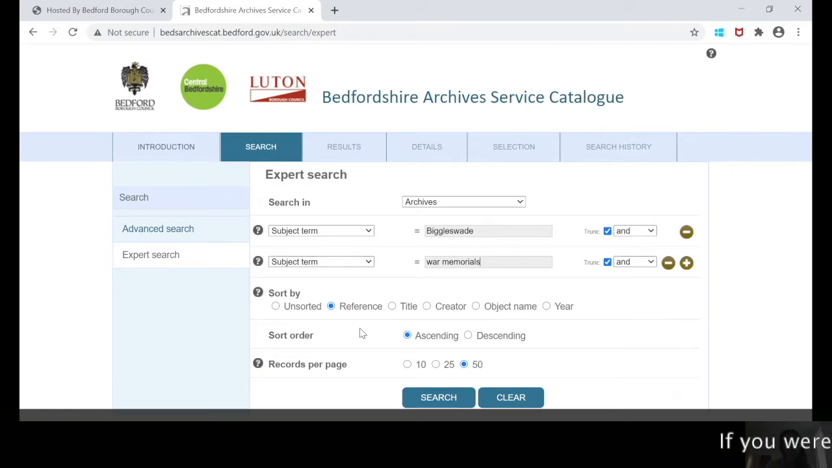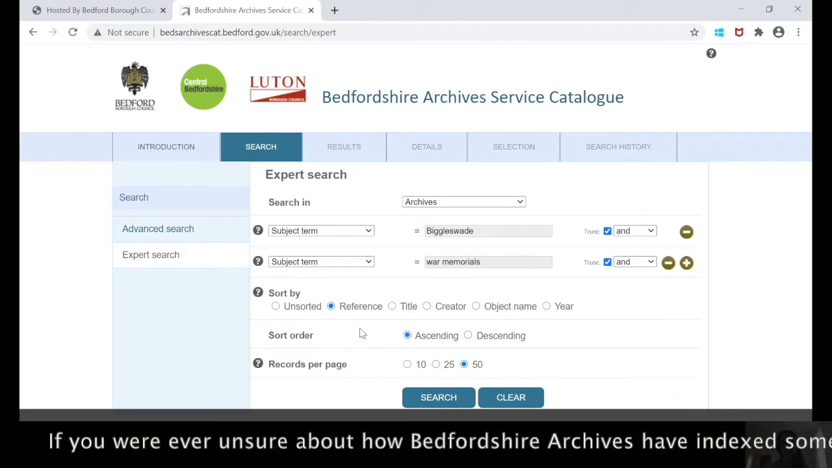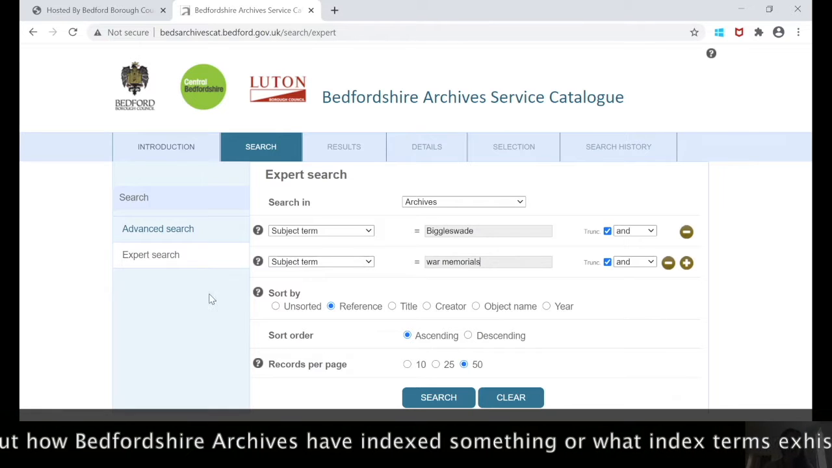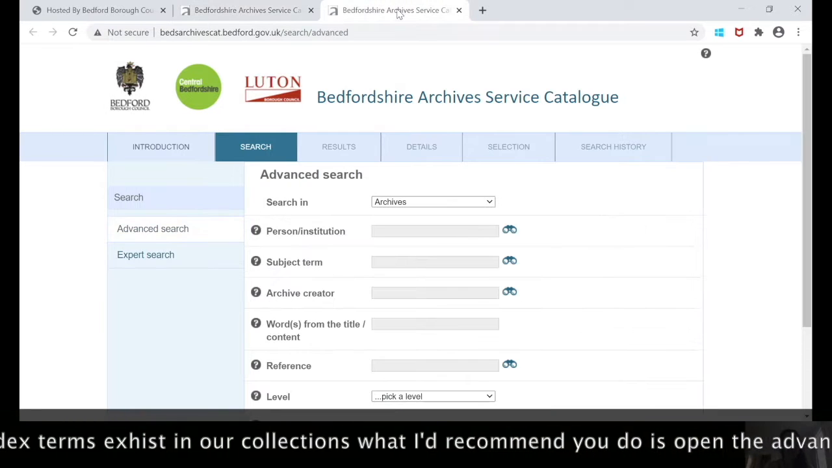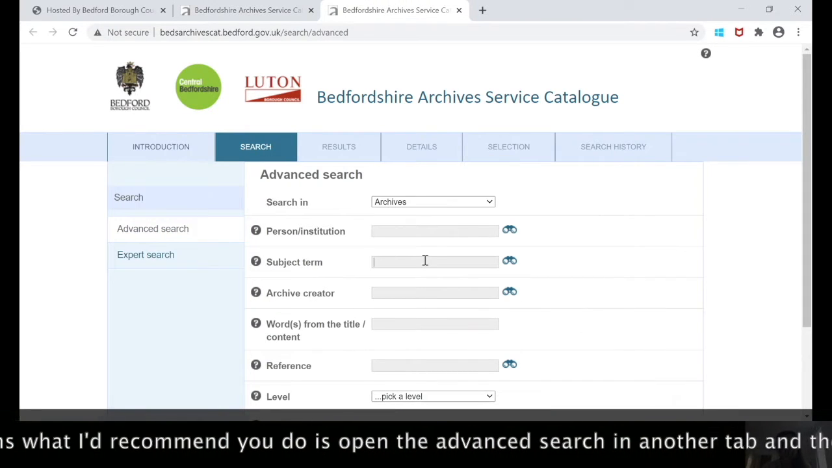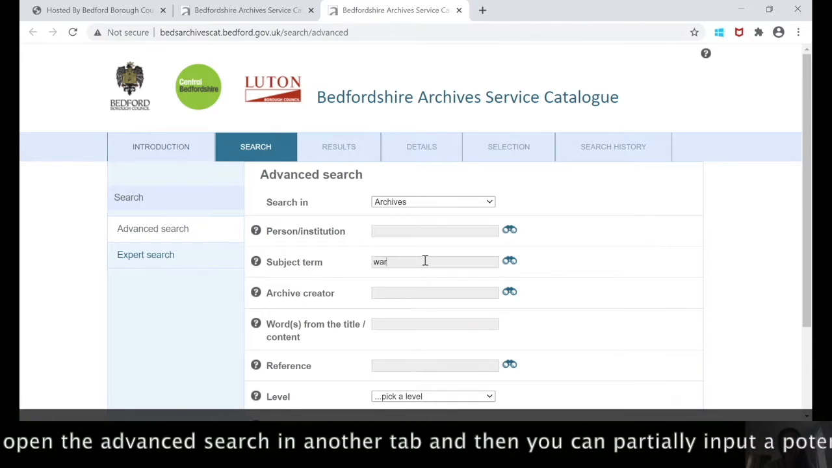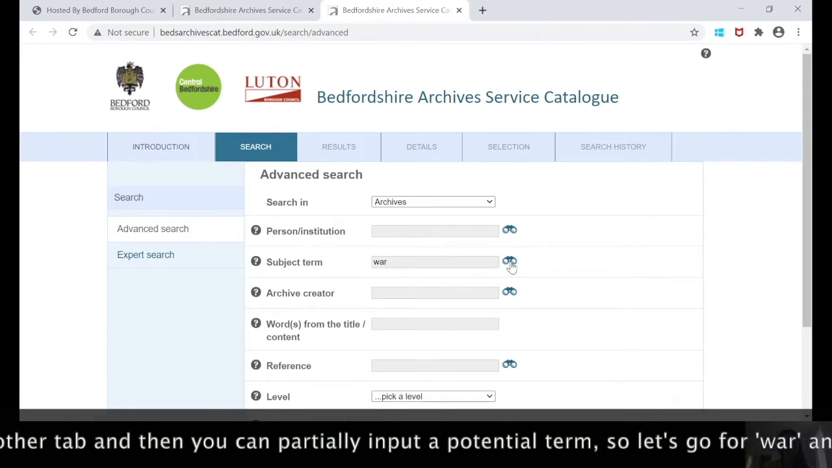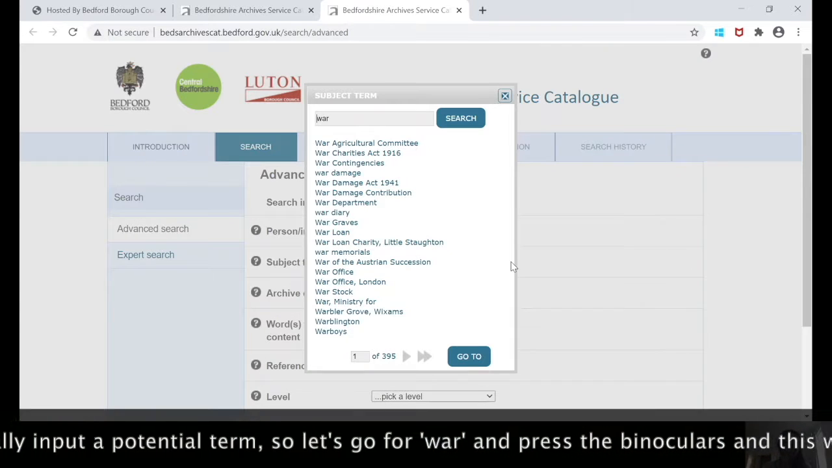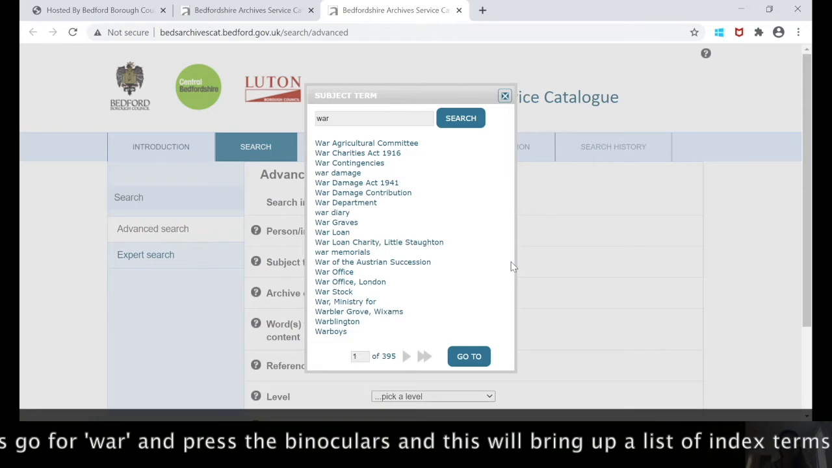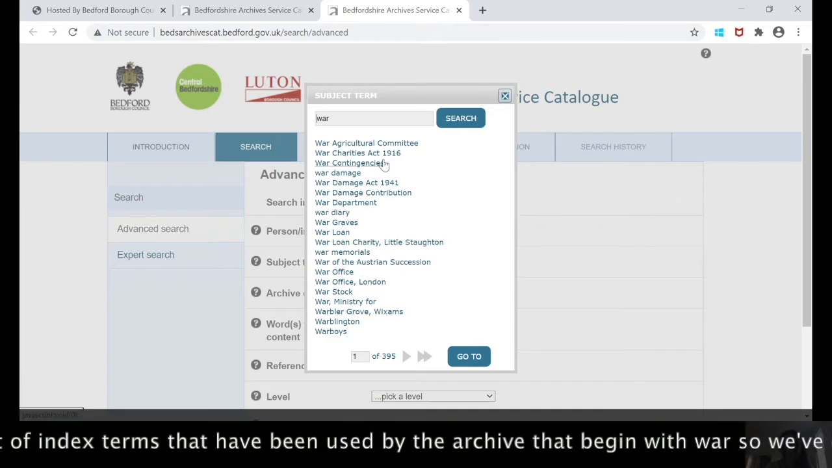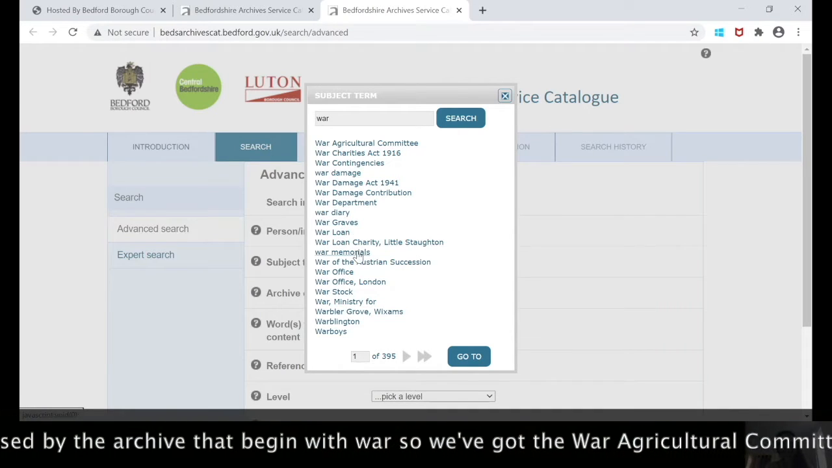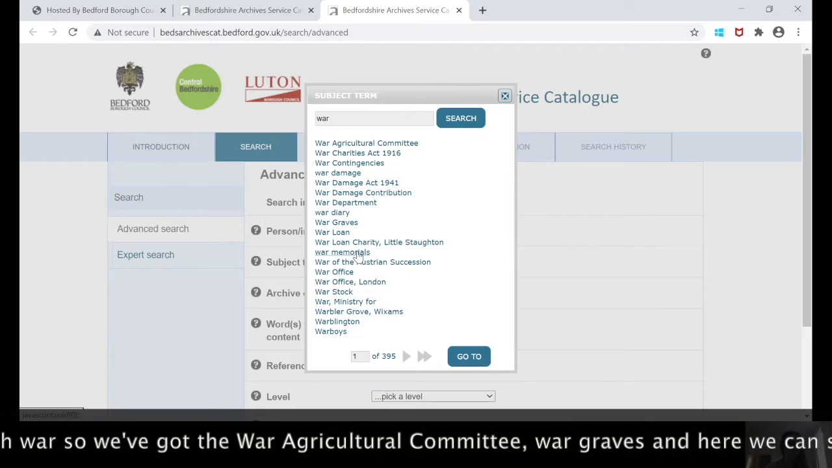And if you were ever unsure about how Bedfordshire Archives have indexed something or what index terms exist in our collections, what I would recommend you do is open the advanced search in a new tab, and then you can partially input a potential term. So let's go for war and press the binoculars here. And this will bring up a list of index terms that have been used by the archives that begin with war. So we've got the War Agricultural Committee, war graves, and here we can see that we do actually have a term for war memorials.